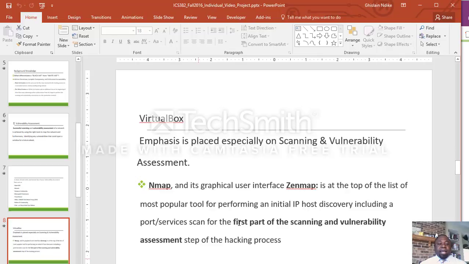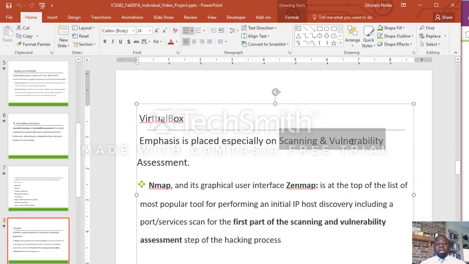In the next slide, I want to again emphasize that it will mainly talk about scanning and vulnerability assessment as the first part, and then later on we'll talk about penetration testing, but we will do all the hands-on in our virtual environment. So I'm using VirtualBox.